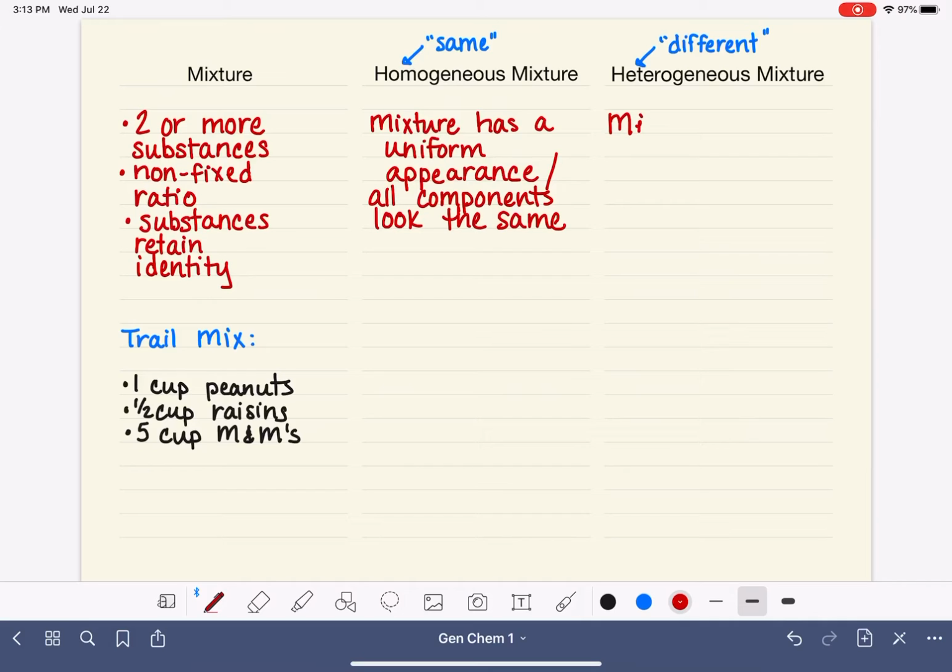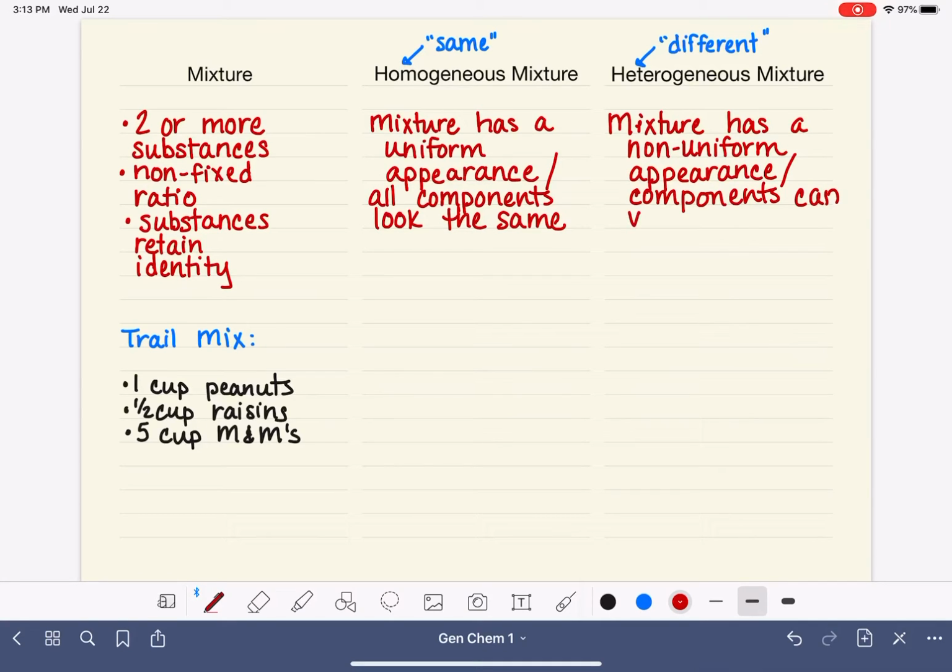A heterogeneous mixture has a non-uniform appearance in the mixture. In a heterogeneous mixture, the components don't all look the same. That's kind of a hard definition. So we're going to instead say that the components can be visually identified, meaning that you can actually see them with your eyes because they look different from each other. So let's go on to some examples.